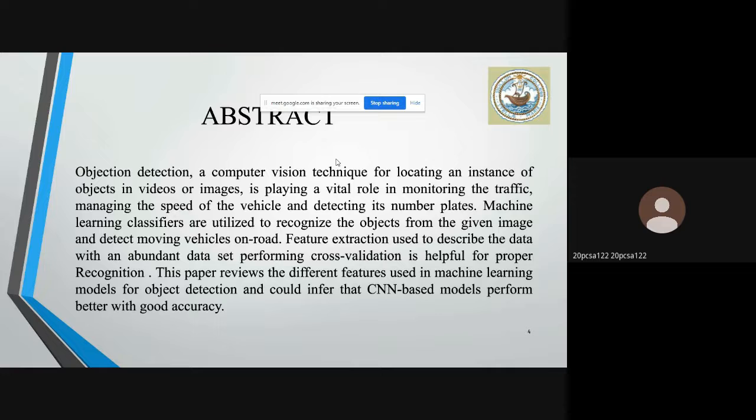In this paper, we propose an algorithm and feature extractions like HOG, that is histogram of gradient, Haar-like features, and local binary pattern, etc. Feature extraction is used to describe an abundant dataset to perform cross validation, which is helpful to recognize. We use OpenCV software to test and train a dataset for a moving vehicle, and use a machine learning technique to detect an object with a good accuracy rate.